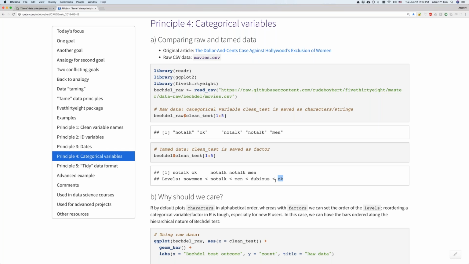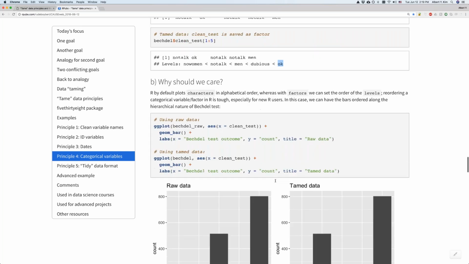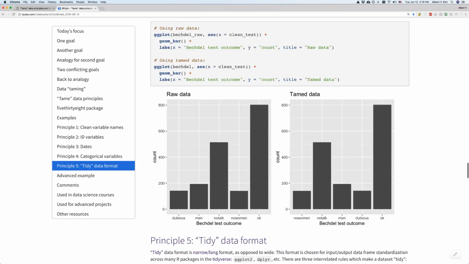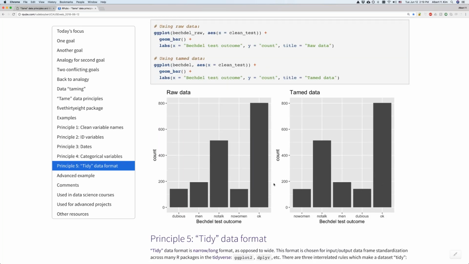Why should we care about this? Because again, if we look at plots involving, for example, this bar plot of that categorical variable, if you use the raw, untamed data, it lists the various categories or levels in alphabetical order. Now, this alphabetical order does not correspond to the hierarchical nature of the Bechdel test.